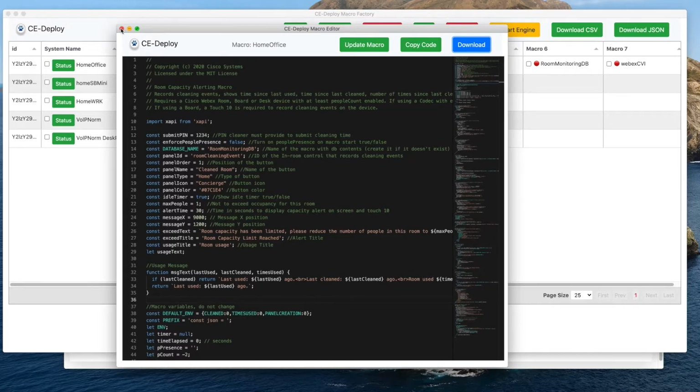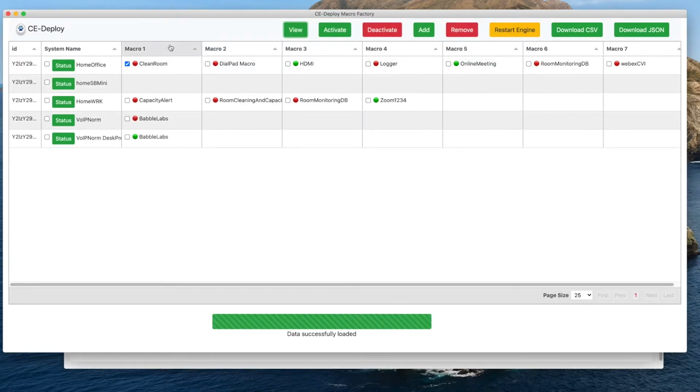Alright, so let's close that and move on to the next one. So we have activate now, and so what we can do is we can actually activate a deactivated macro.